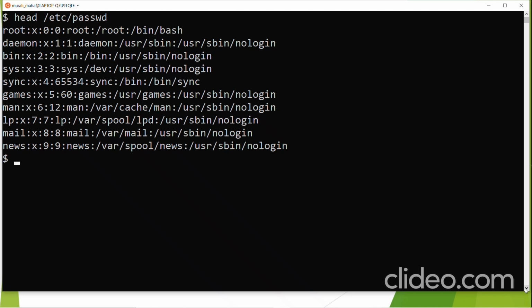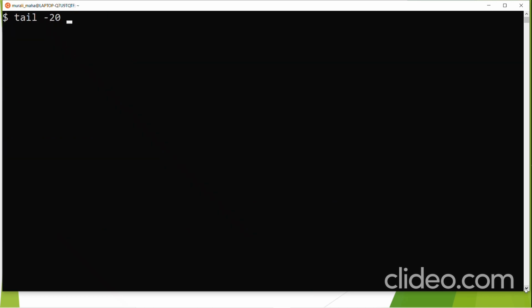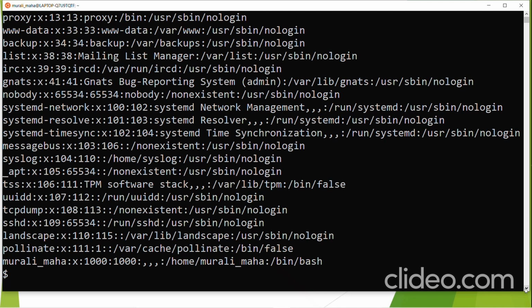Now next let us learn about the tail command. Just like how the head command extracts from the beginning of the file, the tail command extracts from the end of the file, okay. tail minus n 5 /etc/passwd. So it extracts from the /etc/passwd file the last 5 lines. Then tail minus n 20 /etc/passwd extracts from the /etc/passwd file the last 20 lines, okay.